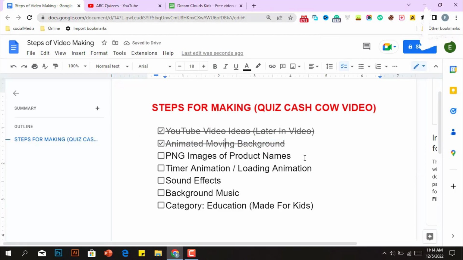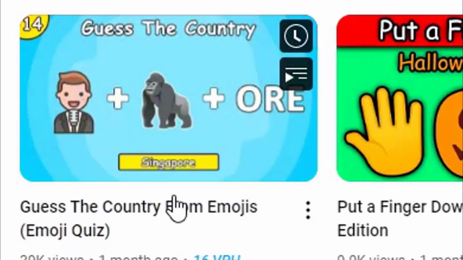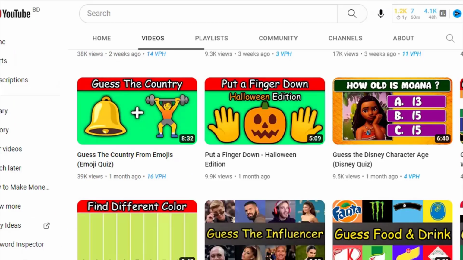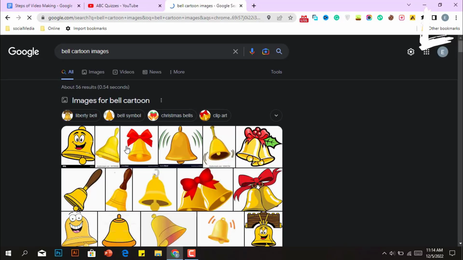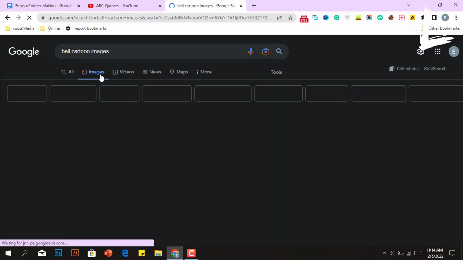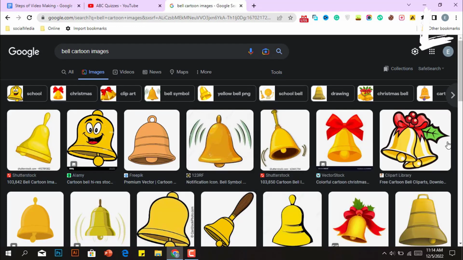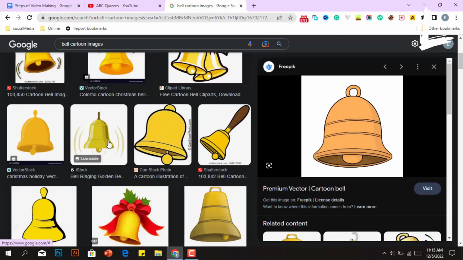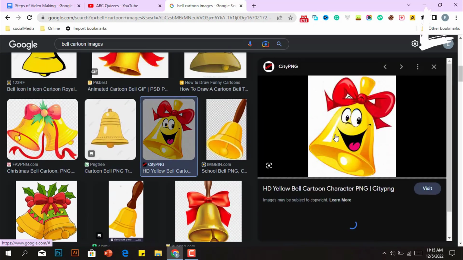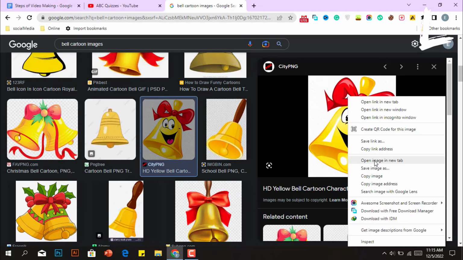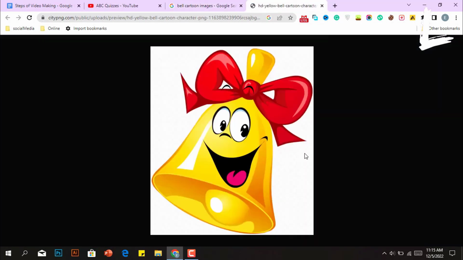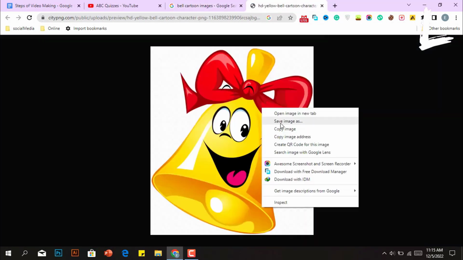We now need to collect some PNG images. I'm downloading the same images that were used in the video. So, simply search for Bell Cartoon Images. You'll need to find some cartoon images because this video is intended for children. These are all the cartoon bell icon images, and you can select any of them. This one appeals to me. This is lovely. Now, open this image in a new tab. Then, if the image resolution is quite good, download it.